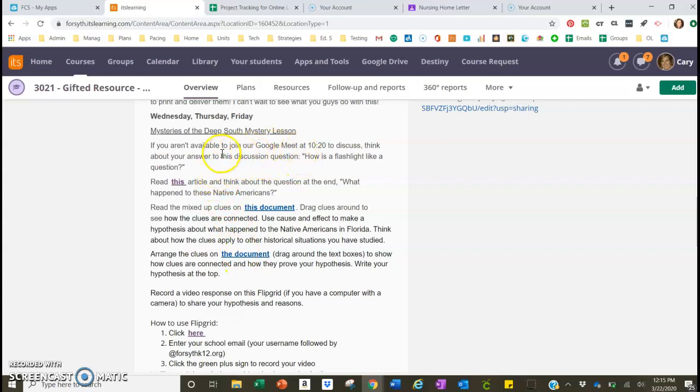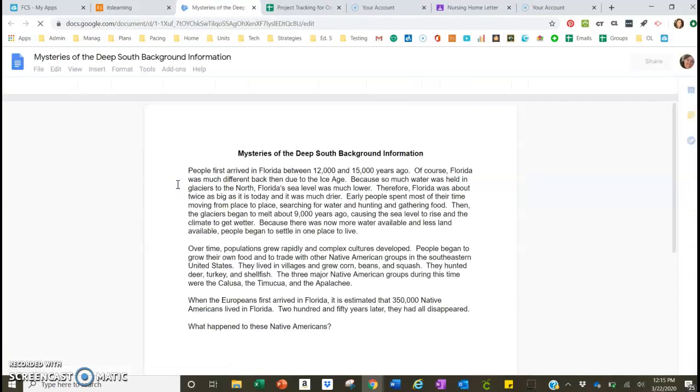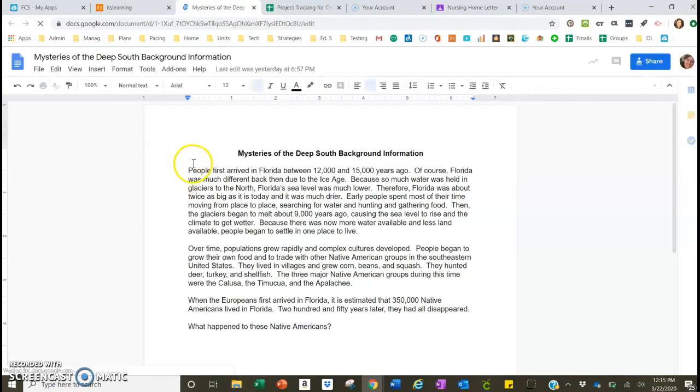But on Wednesday, we're going to be talking about this discussion question of how is a flashlight like a question. If you're not able to log in at 10:20, that's okay. You can just kind of ponder this, maybe talk to your parents or a sibling about this. Then you're going to read this article, and we will read it together if you're able to come to the meeting. Basically, it gives you some background information of the Florida Native Americans and how they had all disappeared within 250 years. And so the mystery that you're trying to solve is what happened to these particular Native Americans.